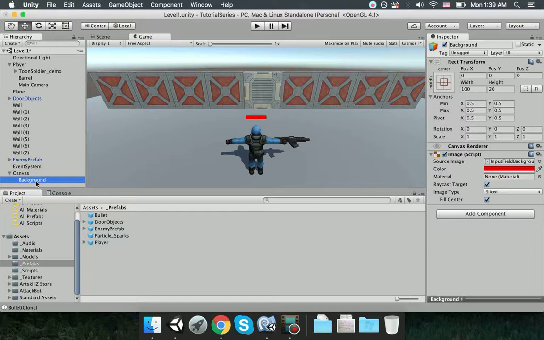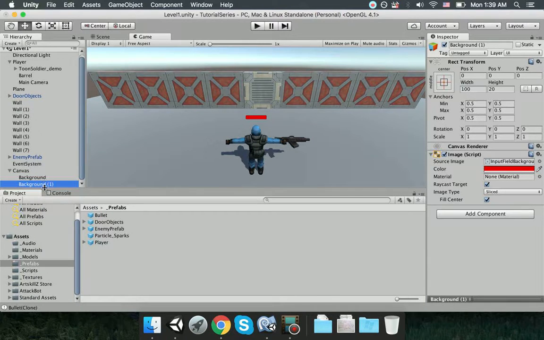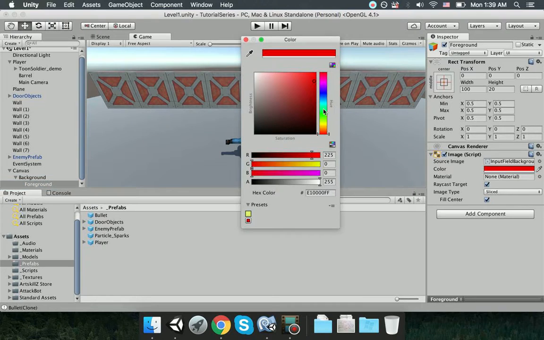Now I'm gonna duplicate this, so you can select it and press Control D, or Command D if you're on Mac, or you can just right click and duplicate it. And then I'm going to call this foreground, and the foreground will be a child object of the background. Okay, now the foreground is going to be green.